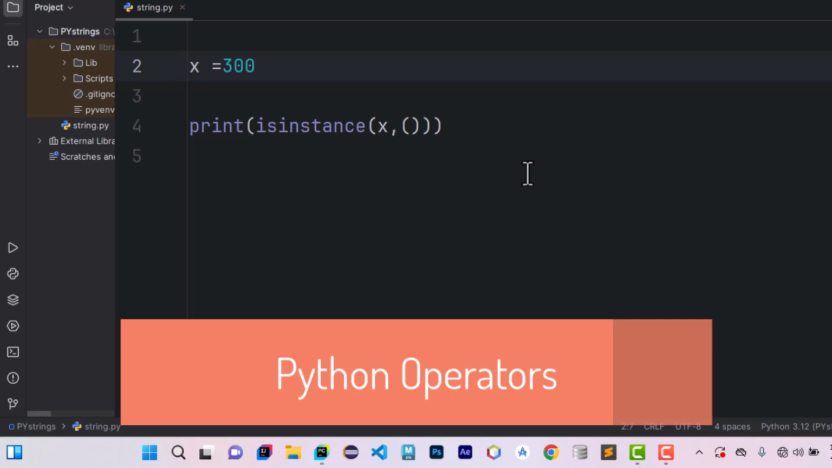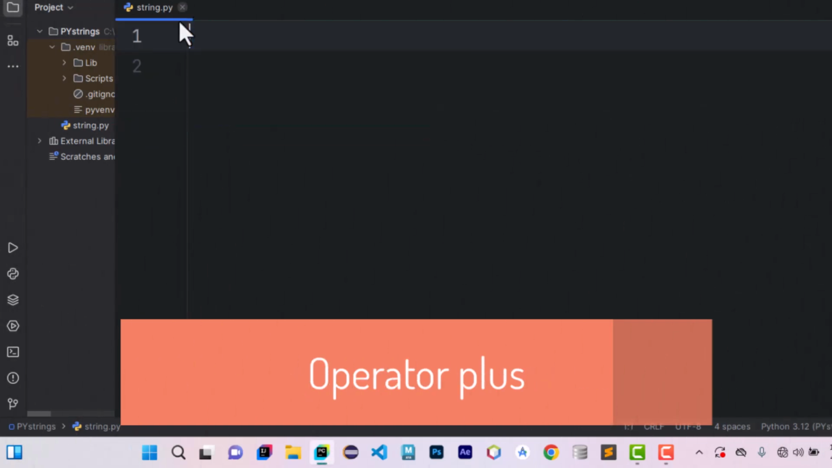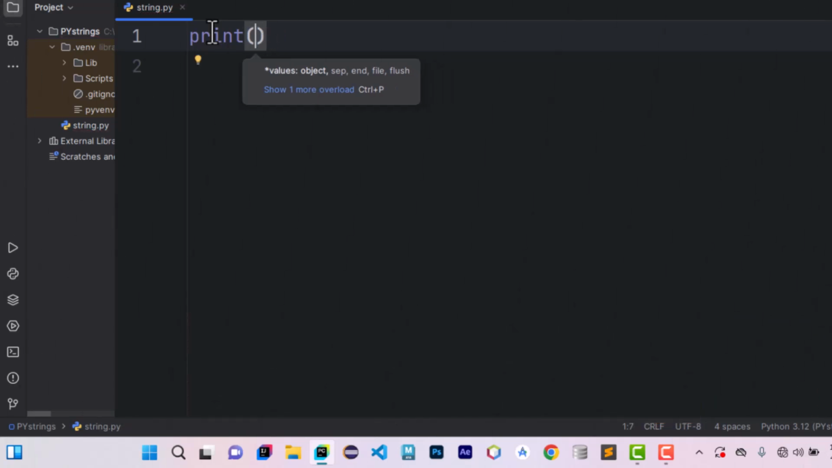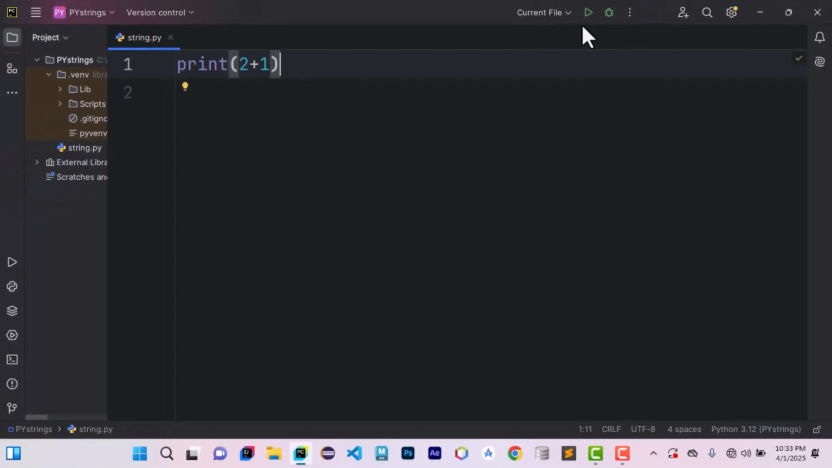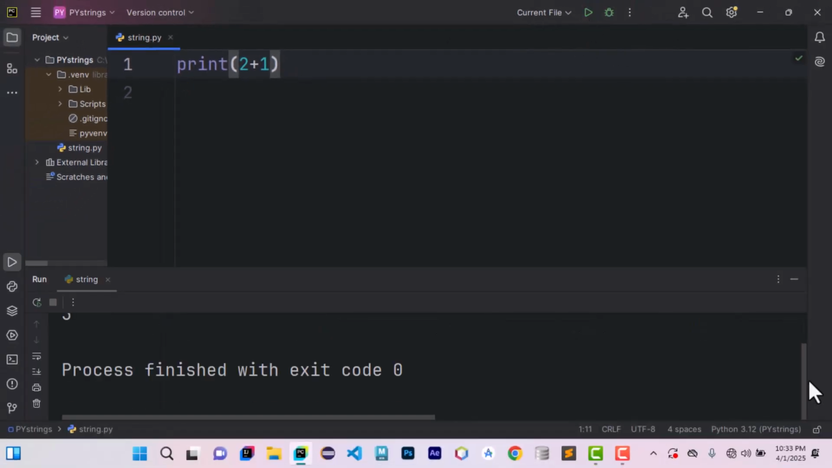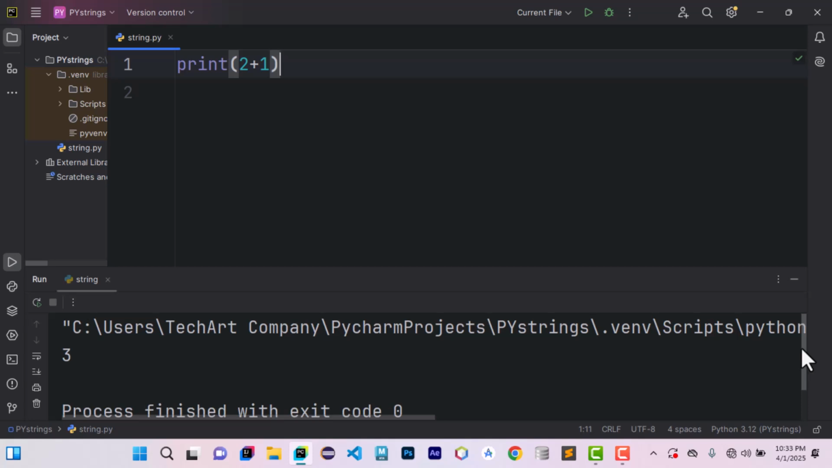Operators are used to perform operations on variables and values. In the example that I'm going to do here, I'm using the plus operator to add together two values. It's not a new thing. Let me just delete this and print 2 plus 1, a very simple math operator here. Just run this. Whew, we got 3. So we are using the plus operator to add two numbers, and that's what we have got.